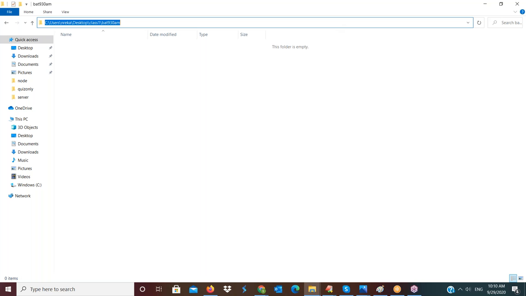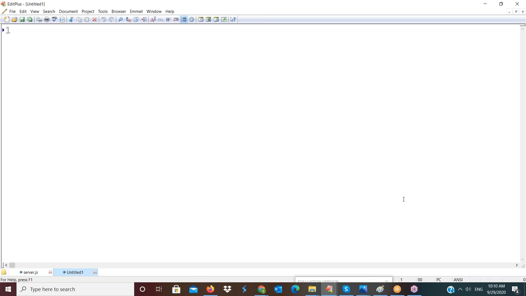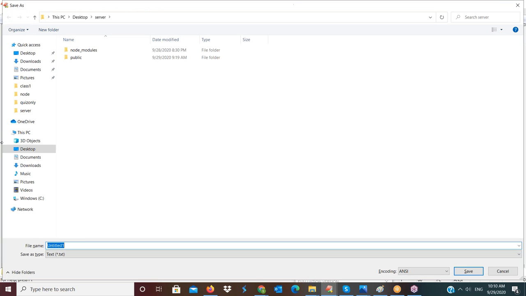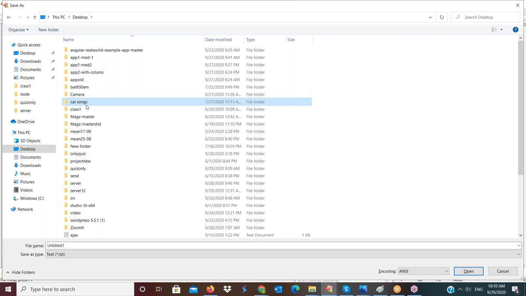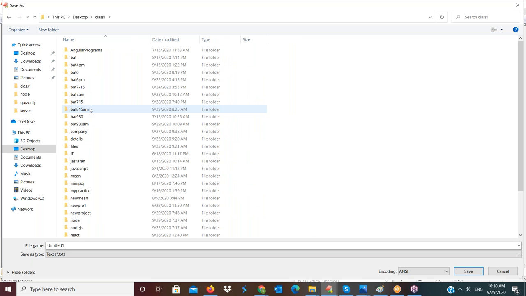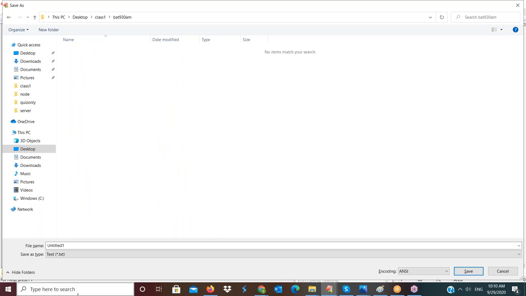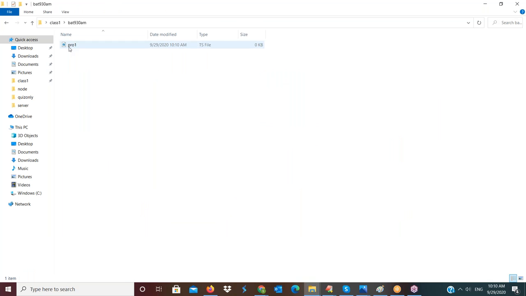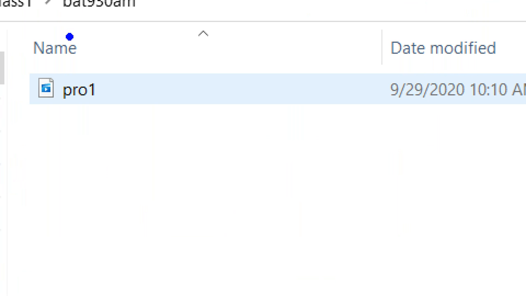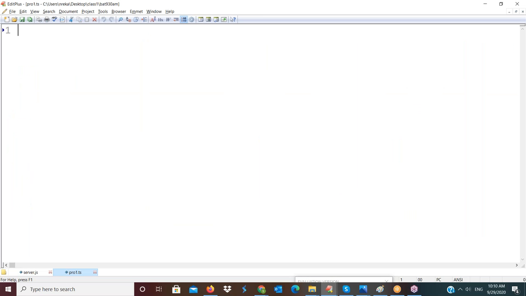Now here, open Edit Plus, save this file in this desktop class folder, BAT930. Here I have just given PRO1.ts. Now, if you observe, a media player icon is coming here. The operating system is providing this icon, but if you double click, it will not play music. This is nothing but the PRO1.ts file which we created.